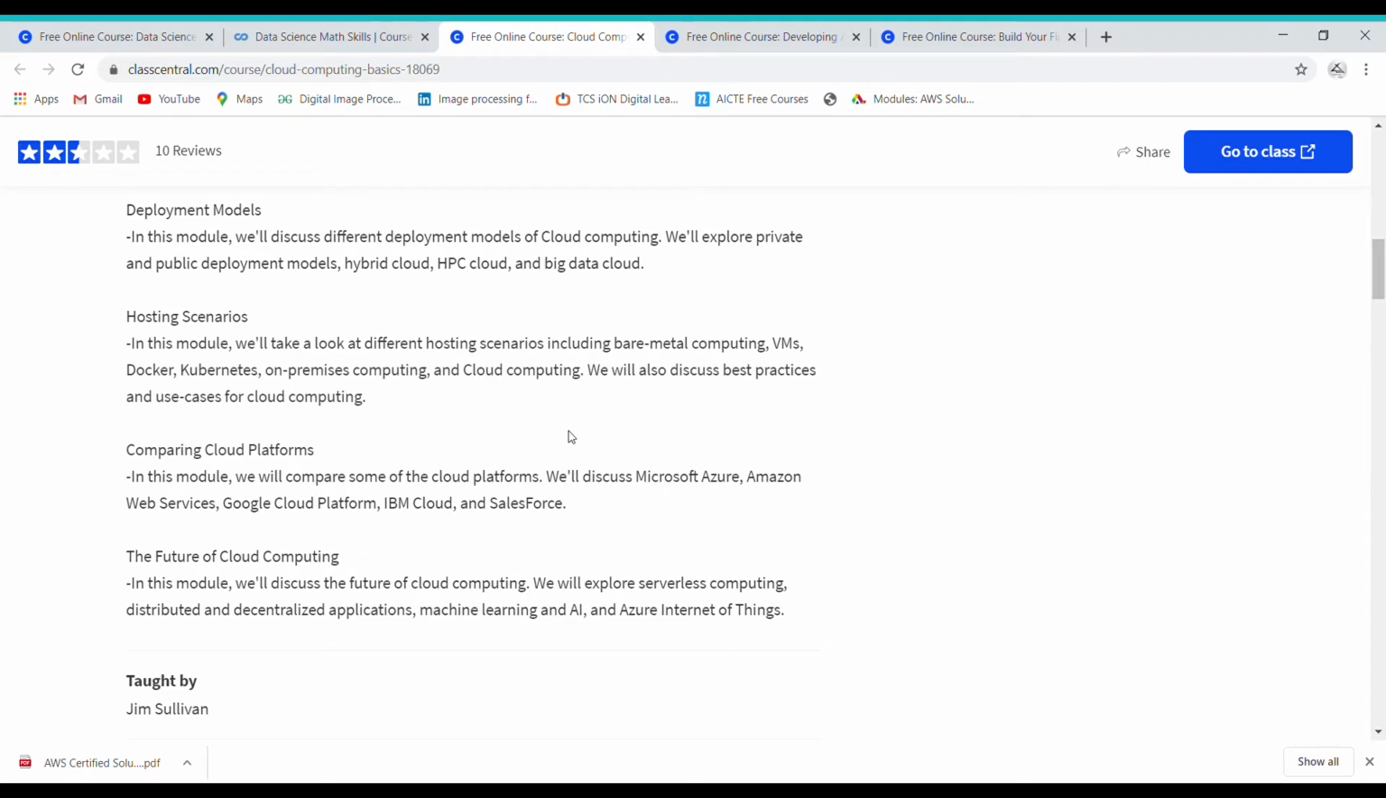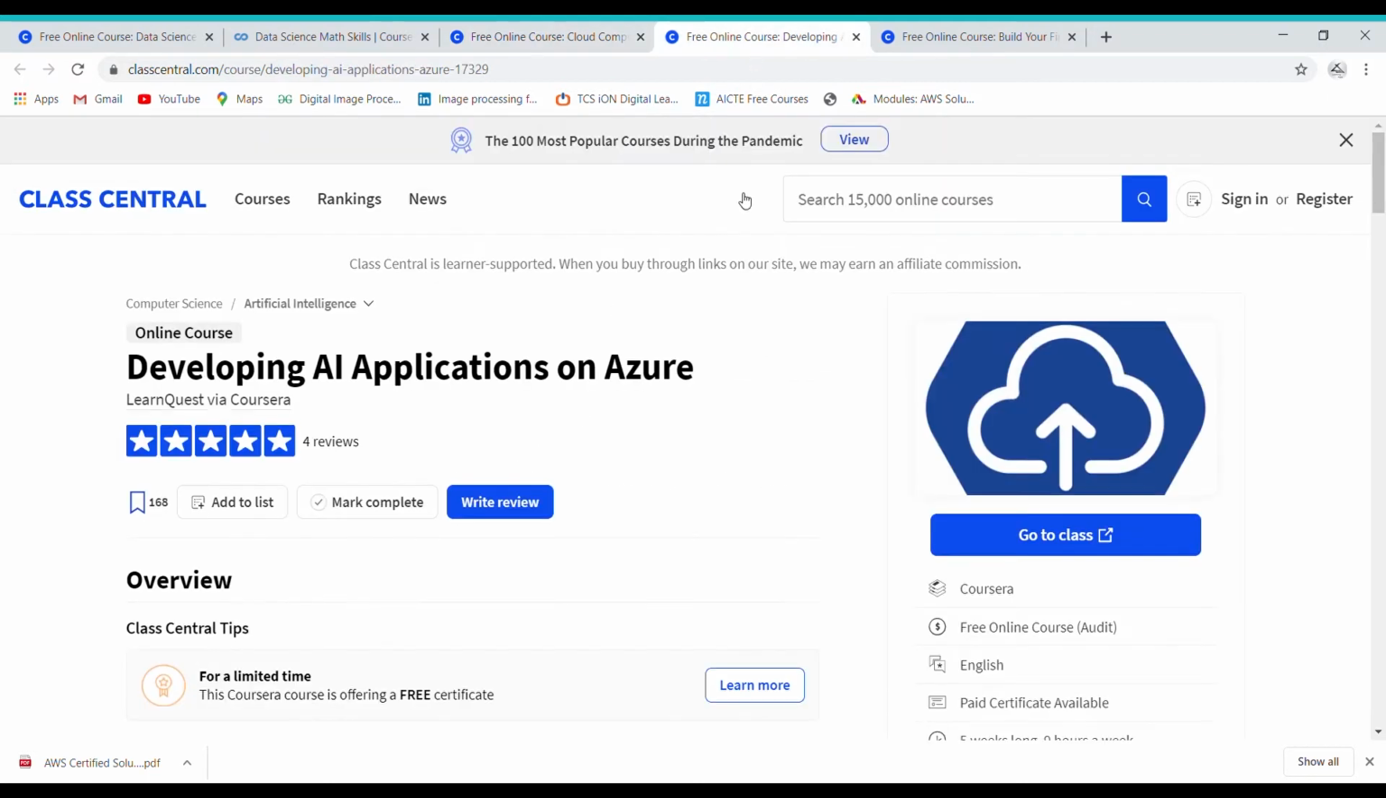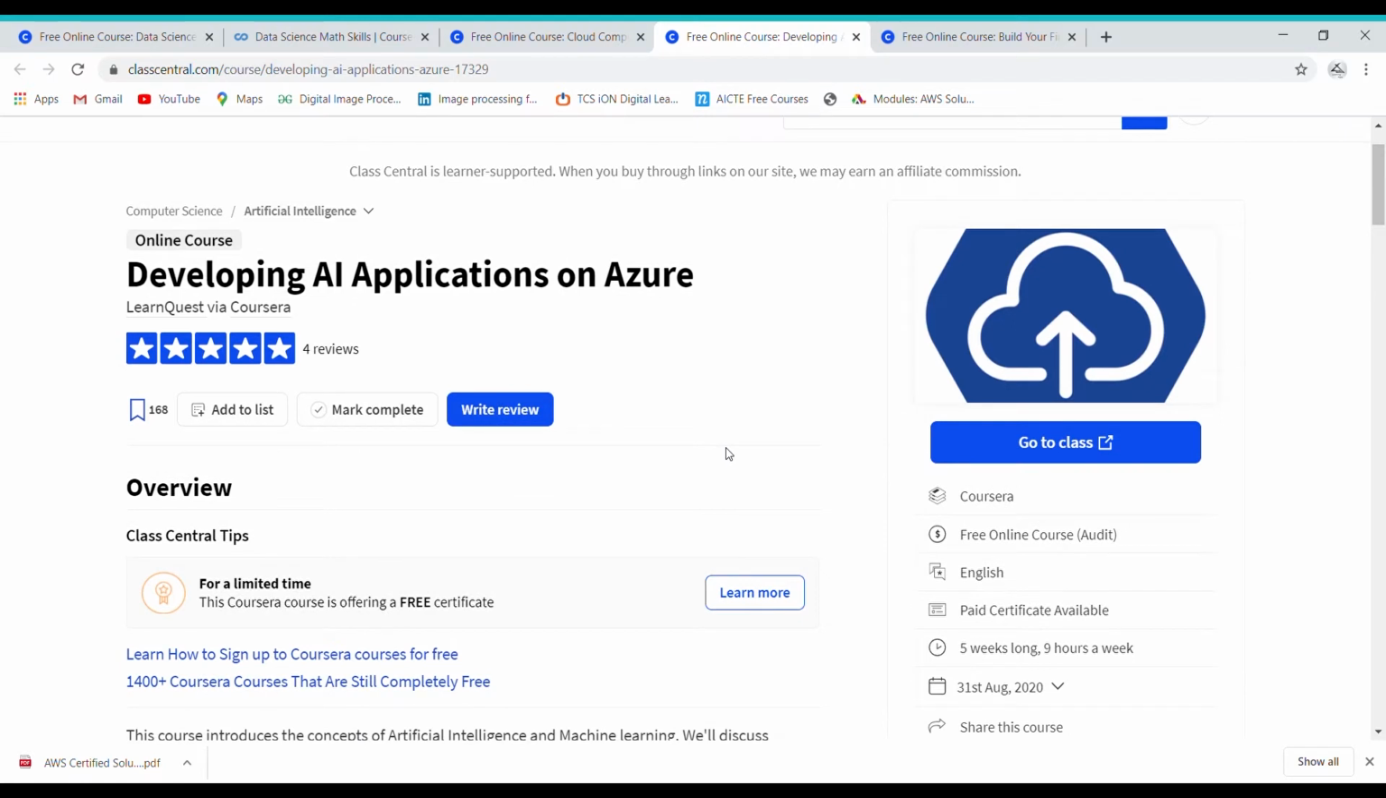Course 3. Developing AI applications on Azure. For those who don't know Azure, it's nothing but the cloud services provided by Microsoft. This course introduces the concepts of artificial intelligence and machine learning. We'll discuss machine learning types and tasks and machine learning algorithms. You will explore Python as a popular programming language for machine learning solutions, including using some scientific ecosystem packages which will help you to implement machine learning.